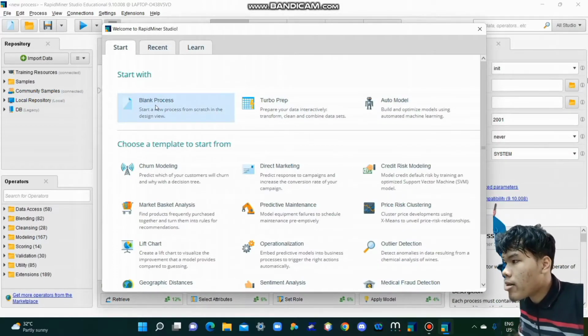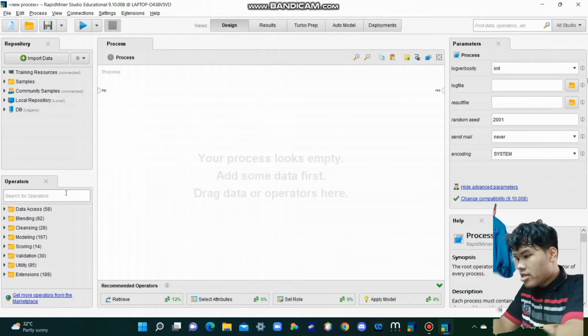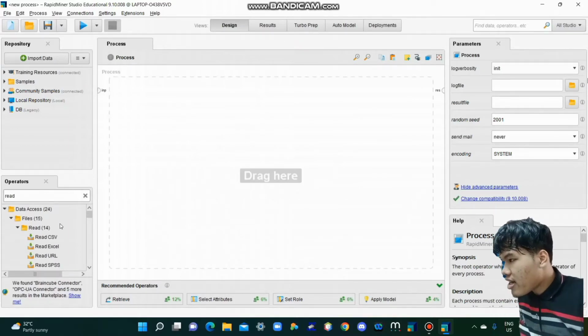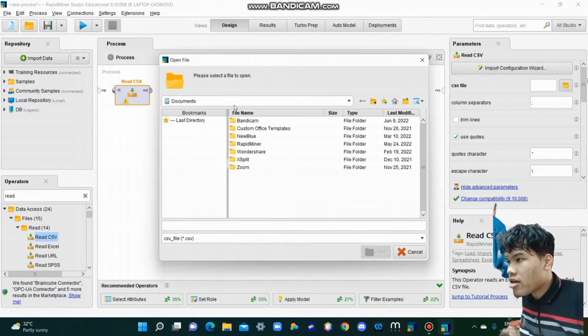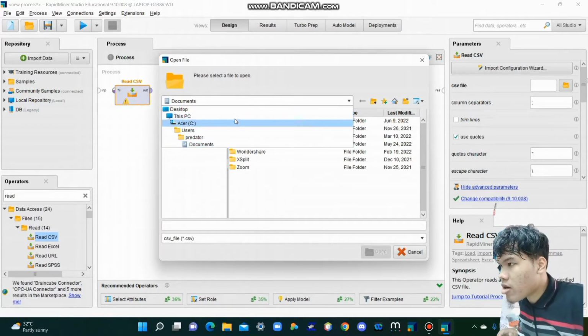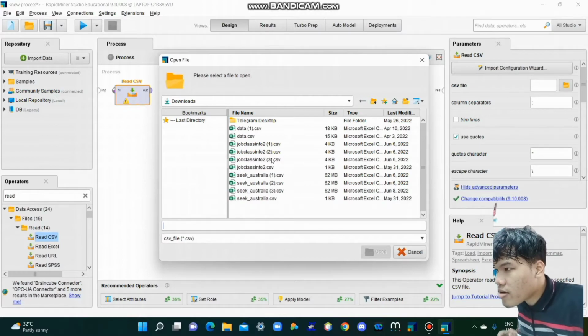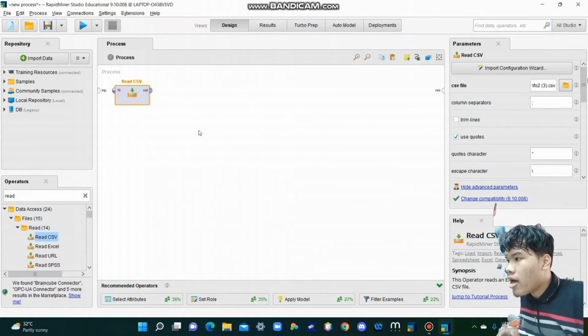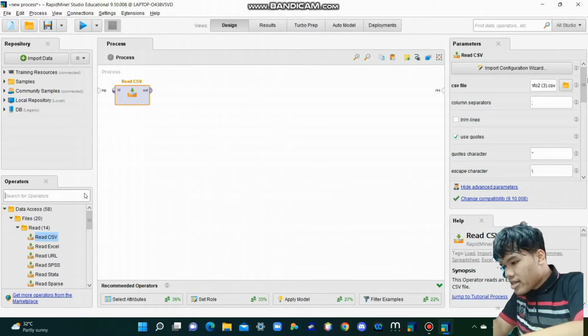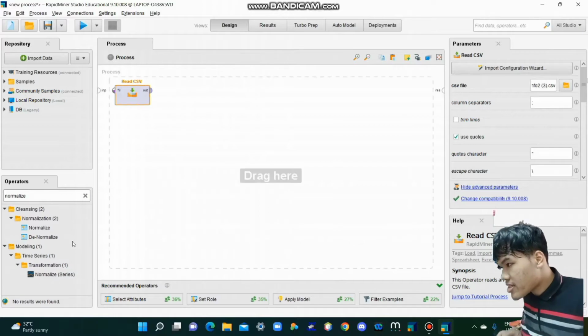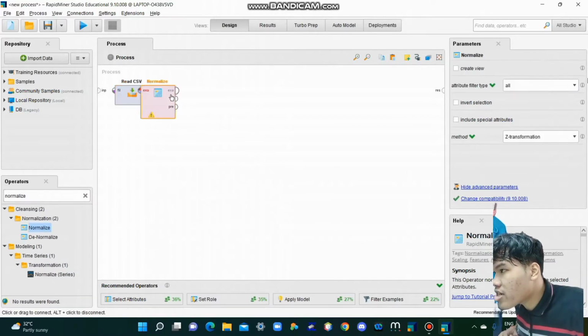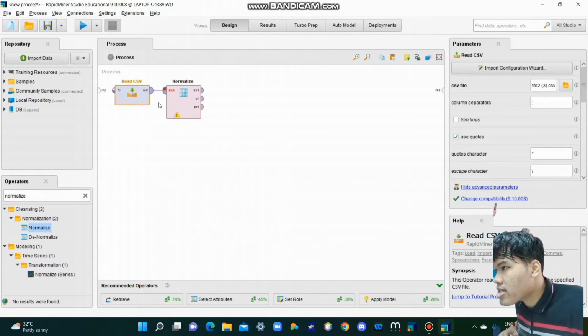So we begin with the blend process, and the first operator that we need is the read CSV file. Okay, we put it here, and we will be using the CSV file which has the name of job class info. Okay, and the next operator that we need is the normalize operator, whose configuration we will set to its default configuration. Okay, out to ESA.